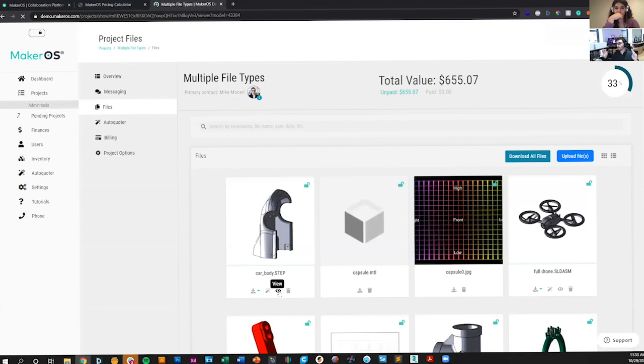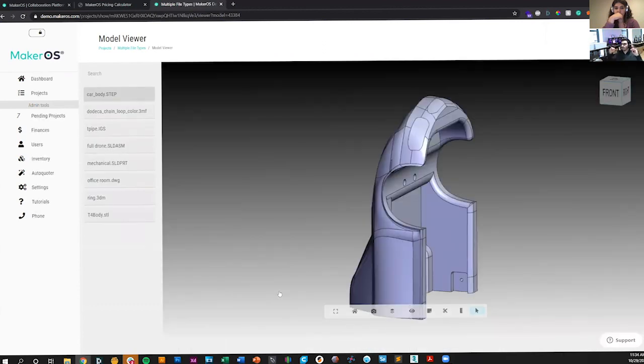With MakerOS, one of the huge challenges you're going to have as a startup dealing with professional level clients is being able to take in multiple different file types and being able to print from them in the first place.